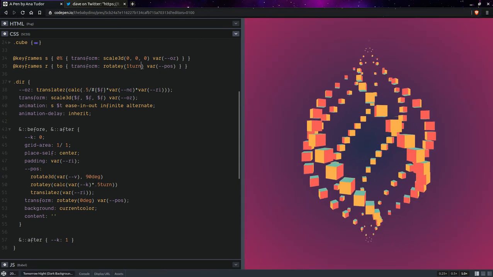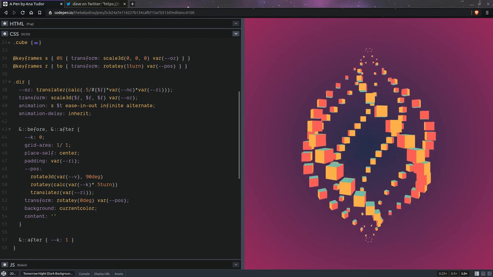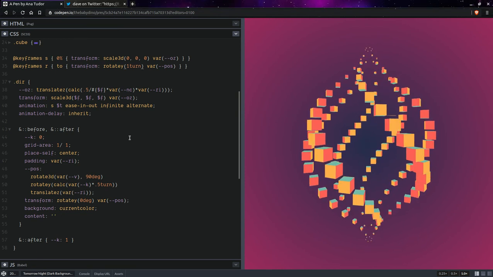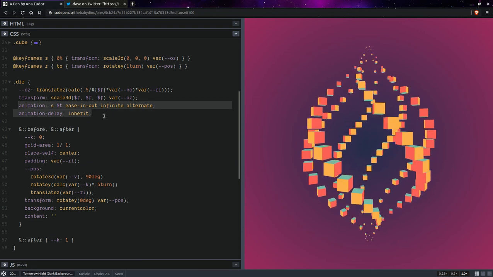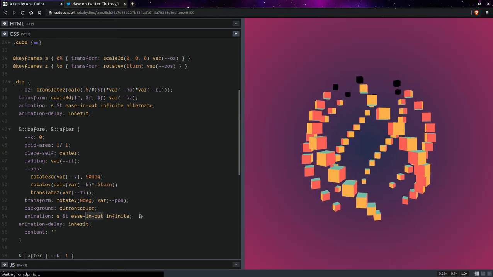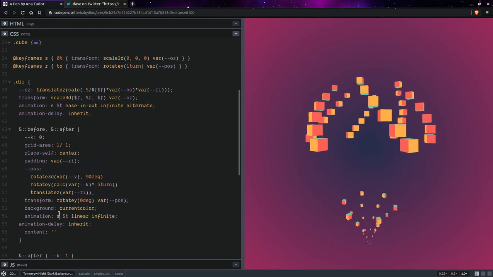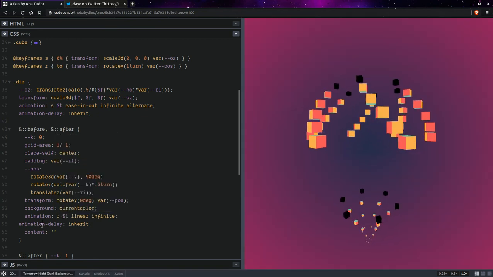And I think we can reduce the animation duration. So we're going to have the exact same animation delay. So again, we're going to inherit that. But yeah, okay, so we're going to have something similar to what we have here, except we won't be having an alternate animation. We'll be making this linear, and we'll be using the rotation animation.